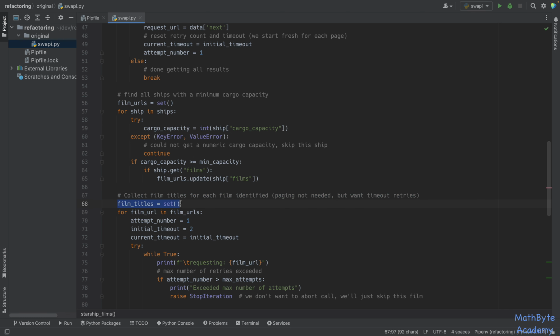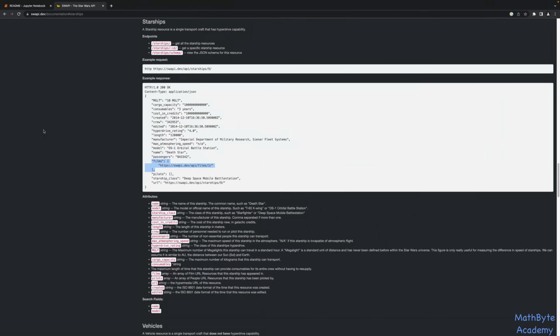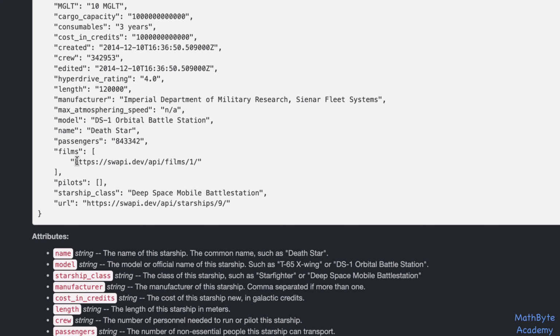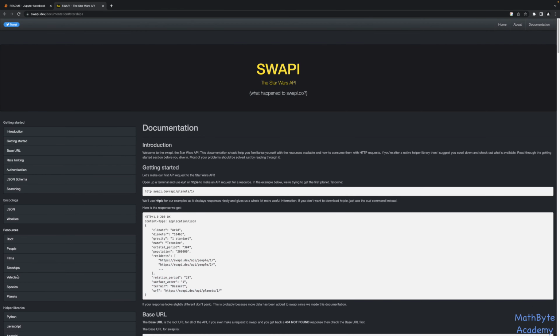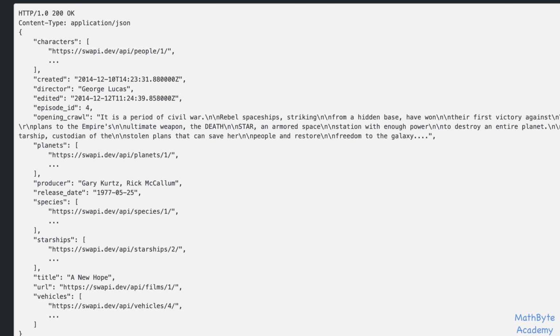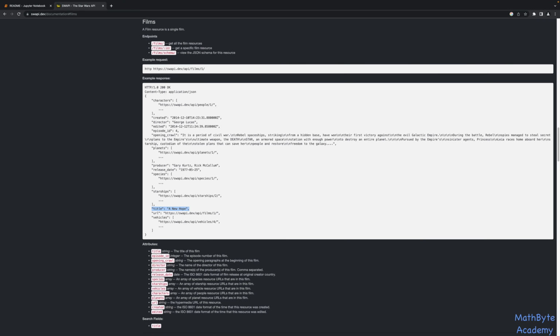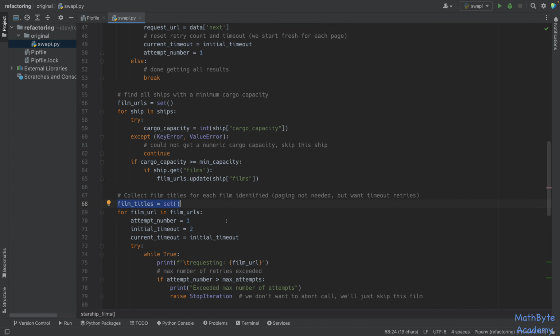Okay, so now we have the film titles, and that's what we want to get at the end of the day, the film titles for every film URL. So remember that if we look back at here, the film is given by a URL. So we can query the API at this URL to get information about the film. And when we do that, we will get some information about the films. In particular, we're going to get something called the title, which is over here. So switching back to the code.